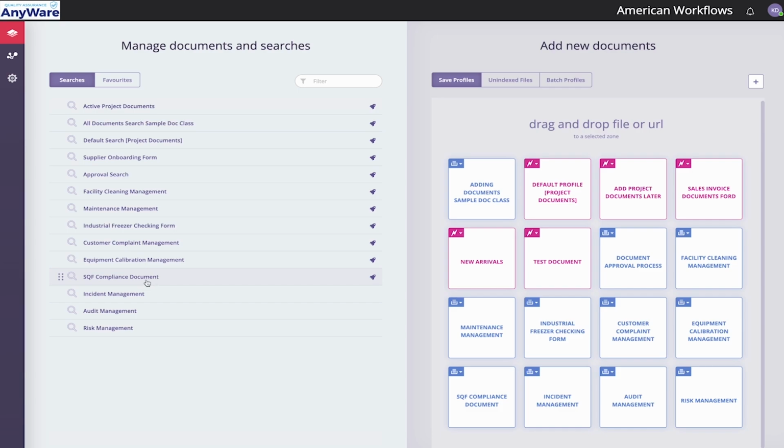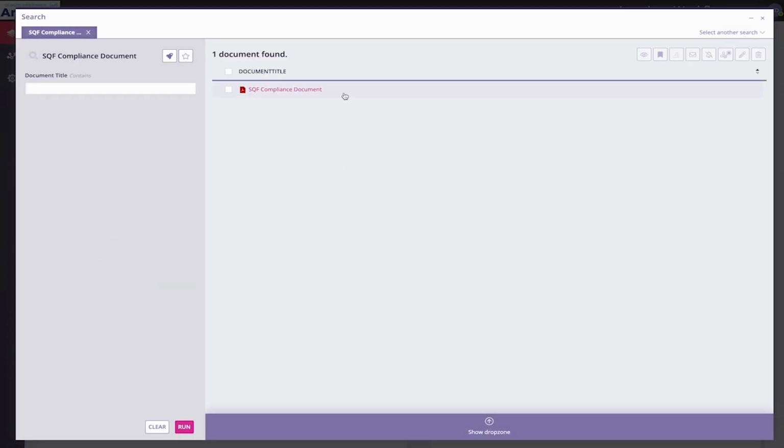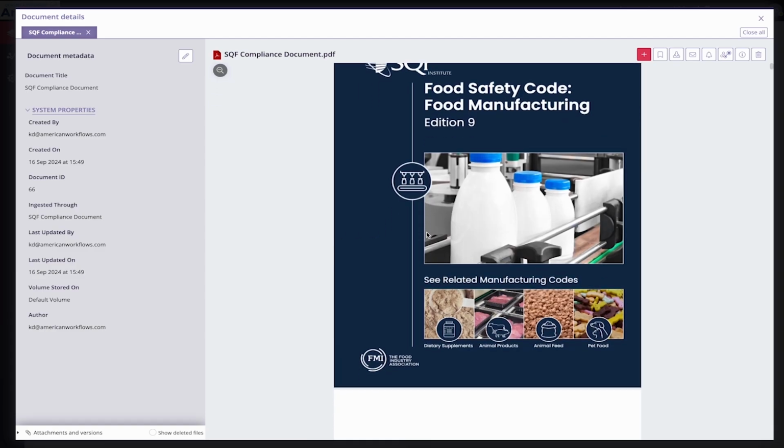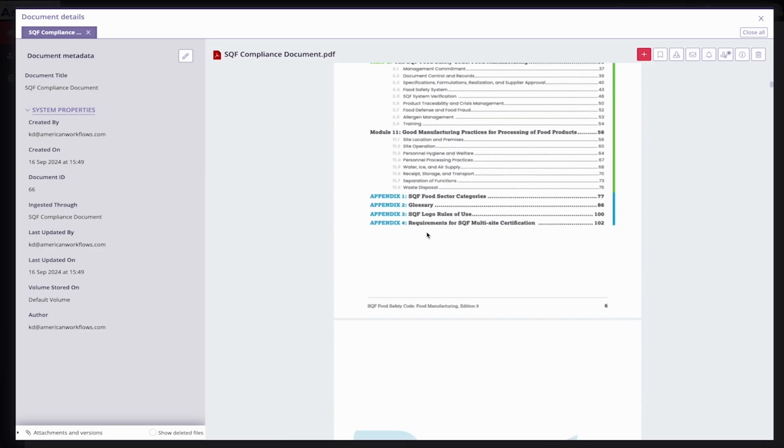Let's go with escape compliance document, for example. Once you click on it, as you can see, we uploaded one document, called escape compliance document. When you click on it, we can go into more detail. We can also see the document on the right side after it's downloading. Here we go. So as you can see on the right, we can see the whole document in PDF form. Scroll down a little bit.